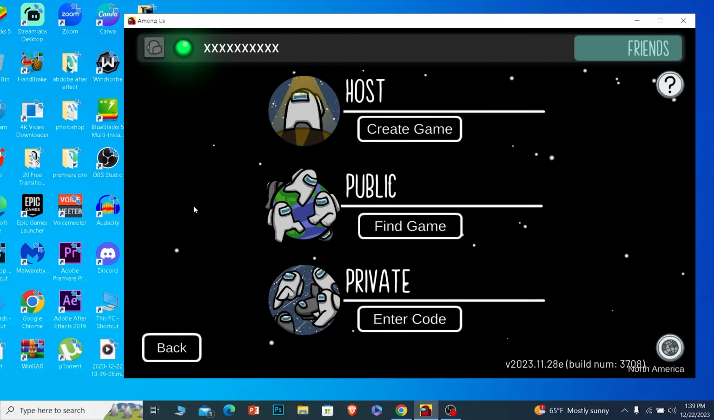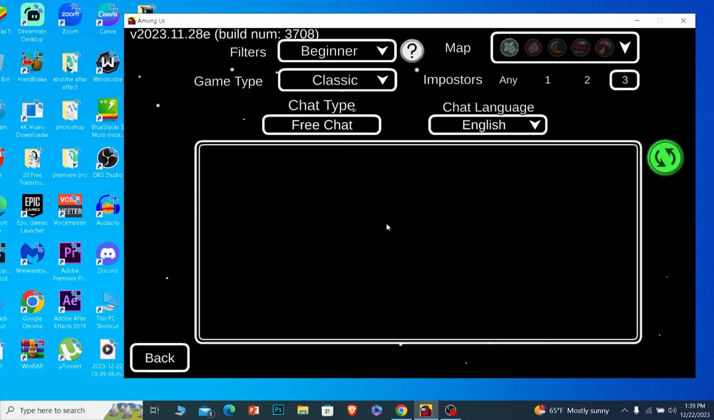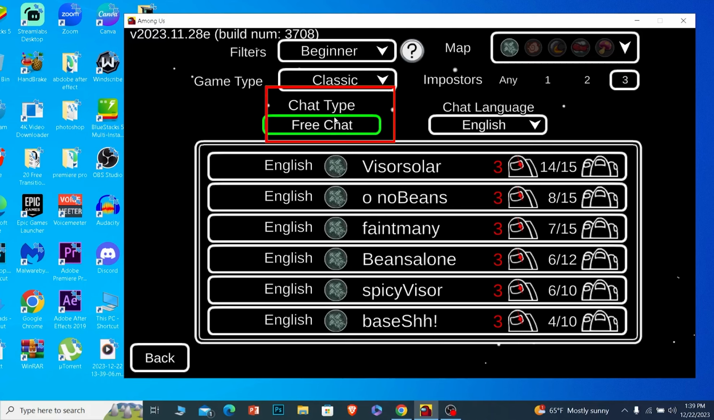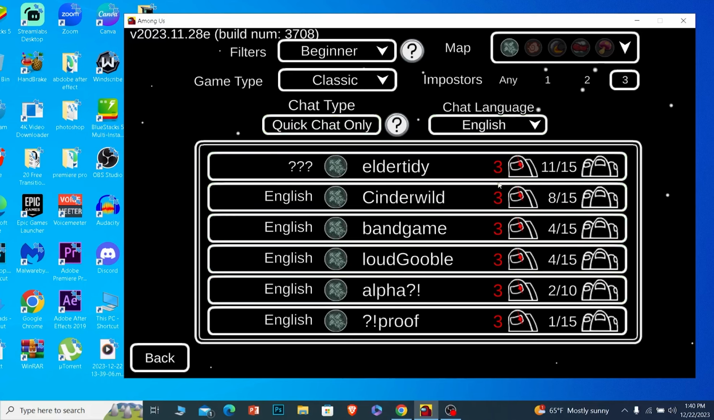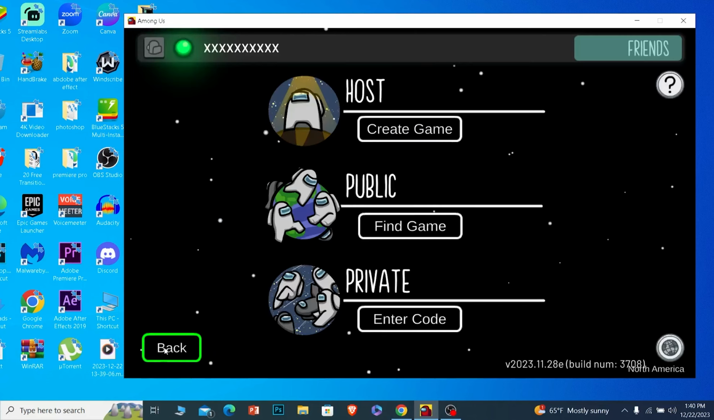Now if you want to join a game, you want to click on find game right below public. Over here, it says chat type free chat, which means whichever game I join from here is going to have free chat. If I want to switch it, I can click on it and it's going to show me quick chat. Now if I click on this button, it's going to show me all the games with quick chat. Now I can join whichever game I want and it's going to take me to the game which has quick chat enabled. So that is how you guys can change chat setting in Among Us.